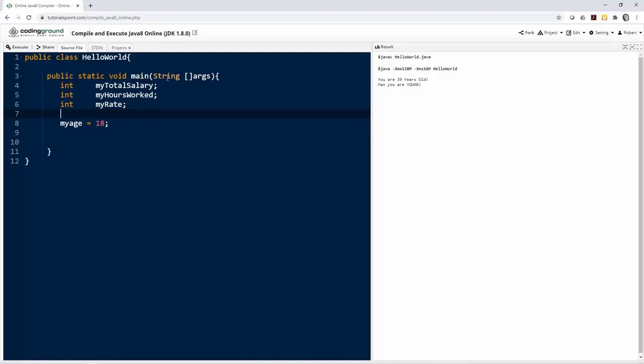All right, let's continue. So we'll say my hours worked equals 40.5. We'll say my rate is equal to, I make $15.67 an hour. And how about this? The formula would be, how about this?